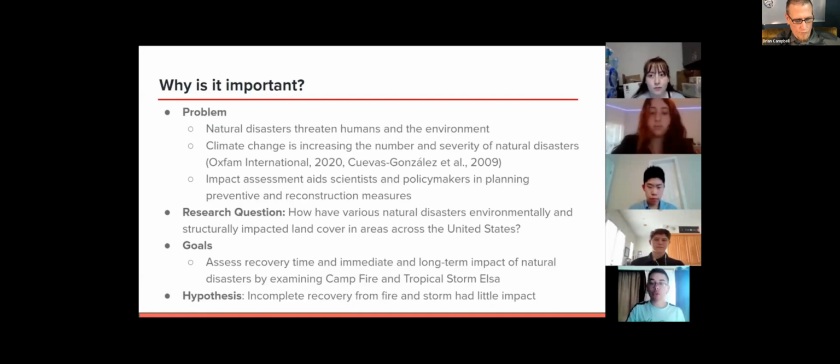We sought to answer the research question, how have various natural disasters environmentally and structurally impacted land cover in areas across the United States? We thus aim to find the recovery time and impact of natural disasters by analyzing the effects of the Camp Fire and Tropical Storm Elsa.